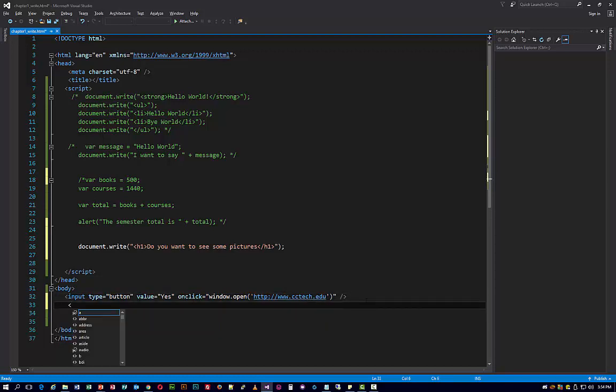Now I'm going to do my button. I'll call this one no. Type button, put the value for no. And when they click on it, I can probably do an alert and say, sorry, too bad. I don't know. All right, so now I have that set up.